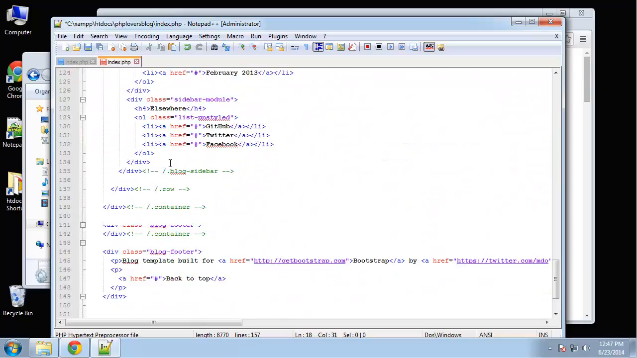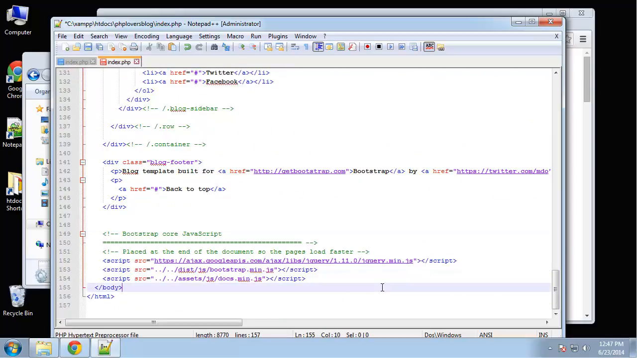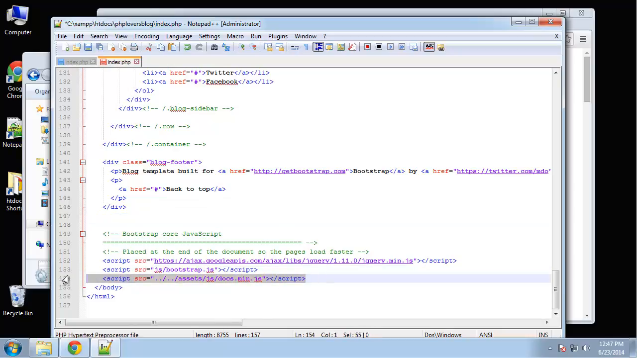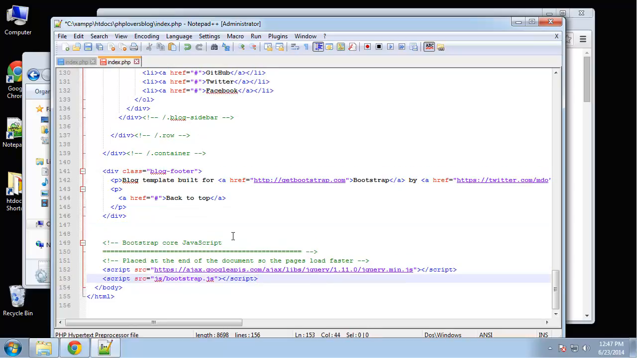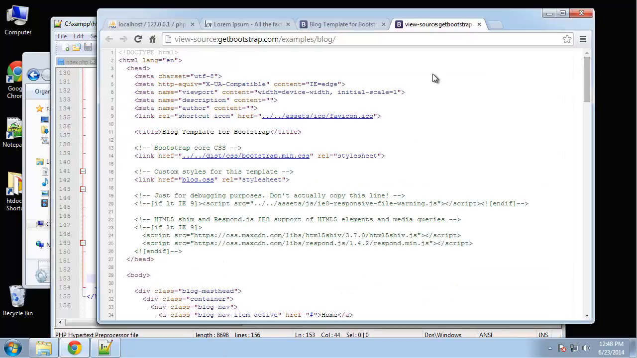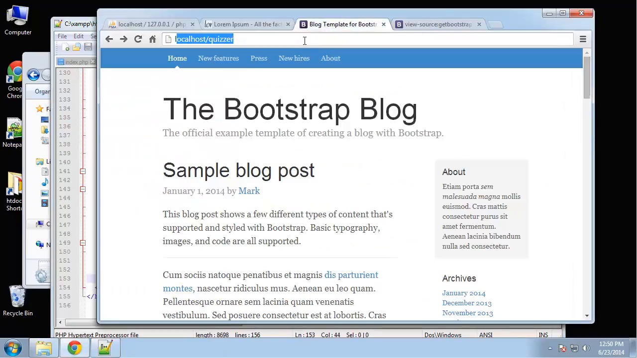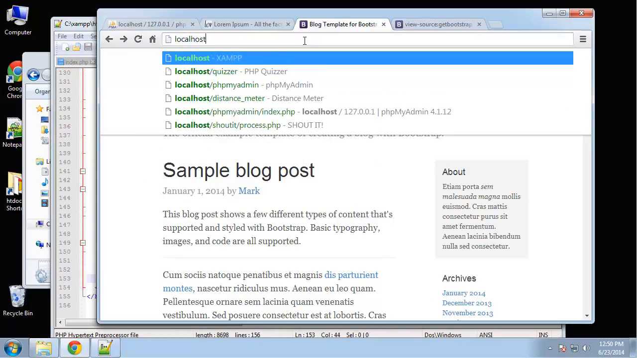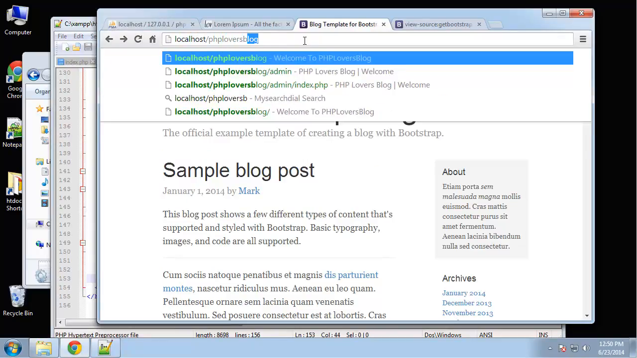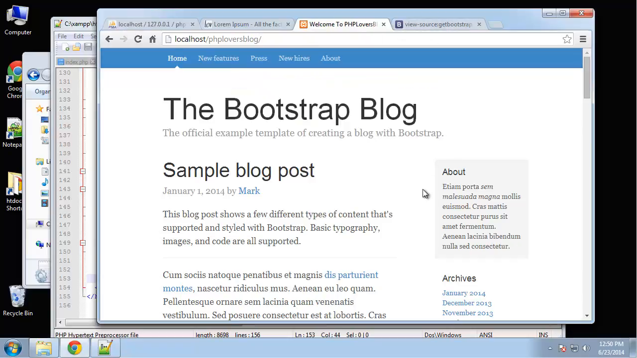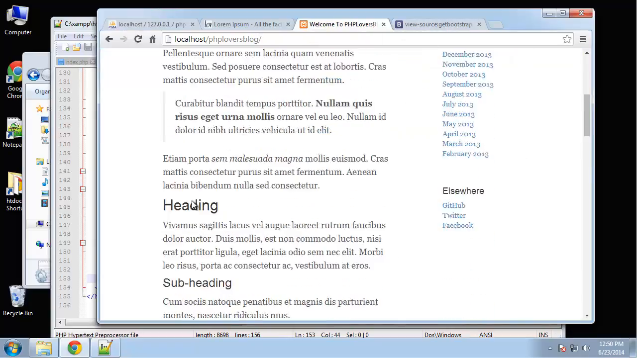And then down at the bottom, it's linking to the jQuery Google CDN, which is fine. We have our bootstrap.js file, so let's remove this min, and it's in the JavaScript directory of our application. And then this one, we don't need this, so let's get rid of it. Alright, so let's save this, and now it should look like the demo, hopefully. So we'll go to localhost/PHP Lovers Blog. Alright, so basically we have the demo site up and running.